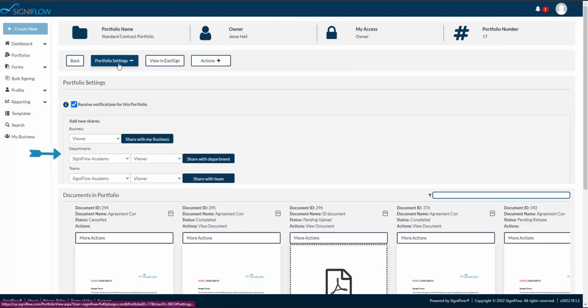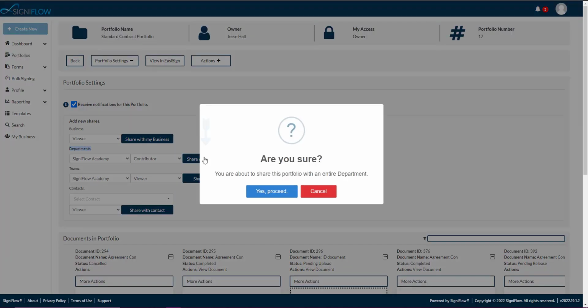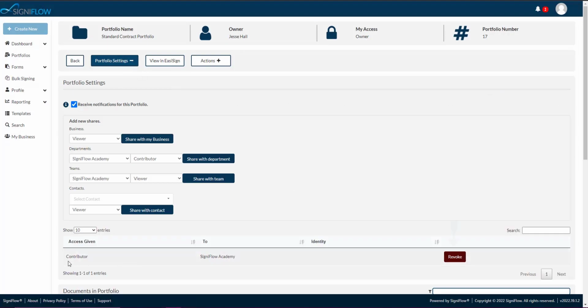Department. To share the portfolio with a department within your business, first select the specific department and then select the role the department will have regarding your portfolio. Now, you can share your portfolio by clicking on the Share with Department button. You can revoke the department's access to your portfolio by tapping on the Revoke button in the corresponding row within the table.